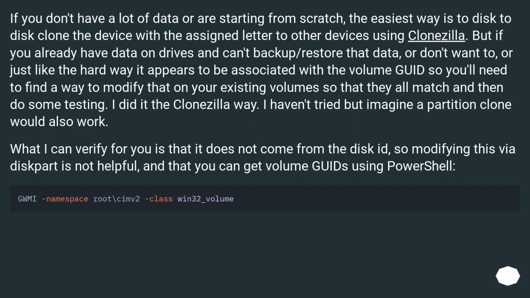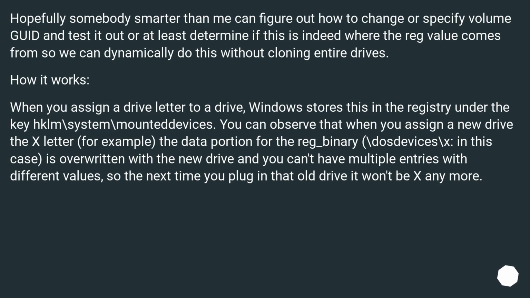What I can verify for you is that it does not come from the disk ID, so modifying this via diskpart is not helpful, and that you can get volume GUIDs using PowerShell. Hopefully somebody smarter than me can figure out how to change or specify the volume GUID and test it out, or at least determine if this is indeed where the registry value comes from, so we can dynamically do this without cloning entire drives. How it works.